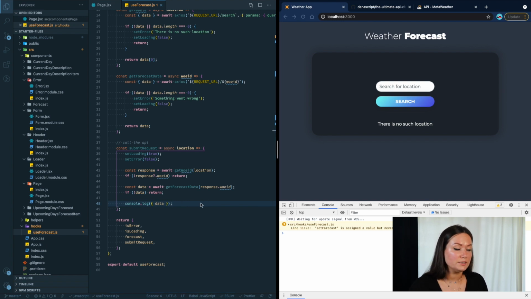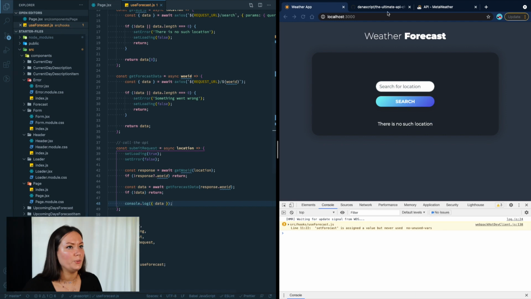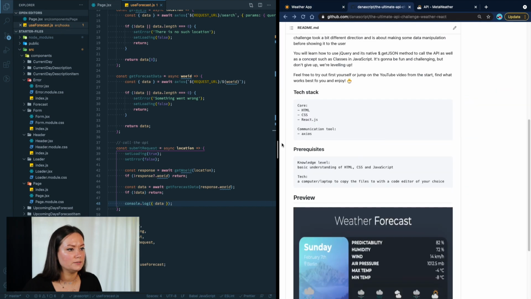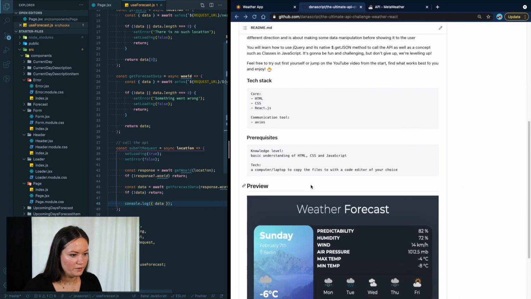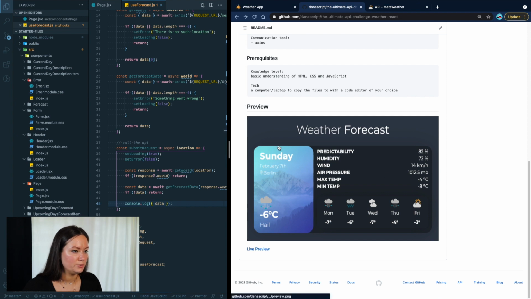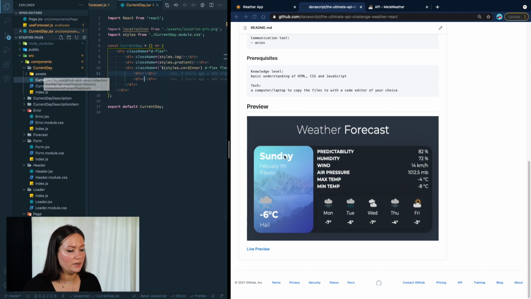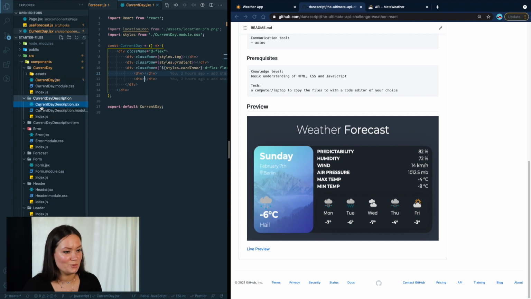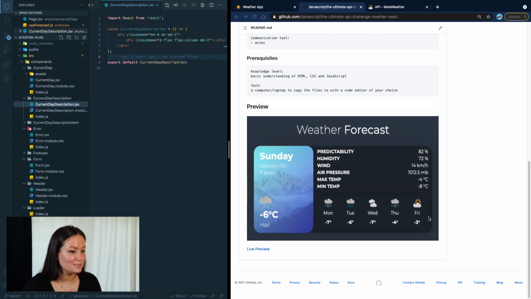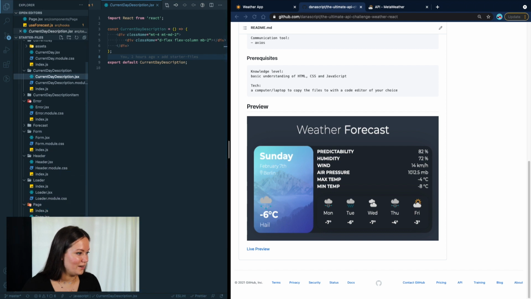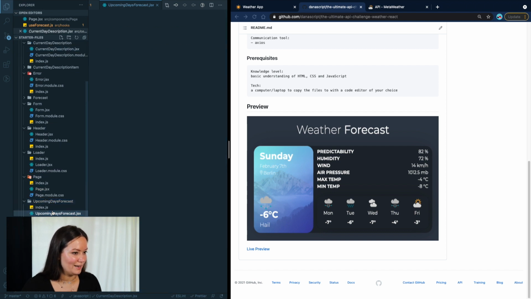And the fun parts are about adding all the information that we get to our components. So if we check, it's a little bit squished here, but if we check this one, we see that we have this part of the component, which is a component here called current day. Then we have this part of the component, which is the current day description. And then we have this part of the component, which is the upcoming days forecast.